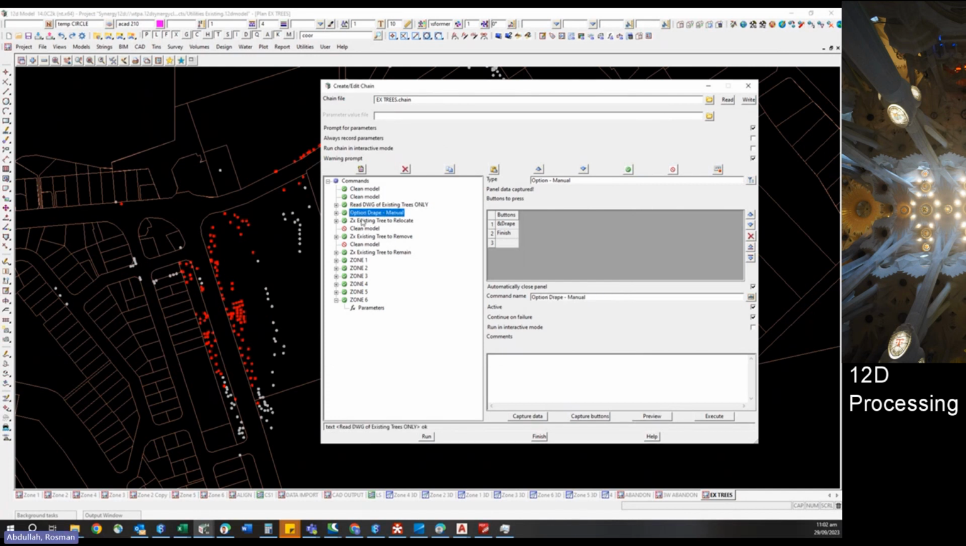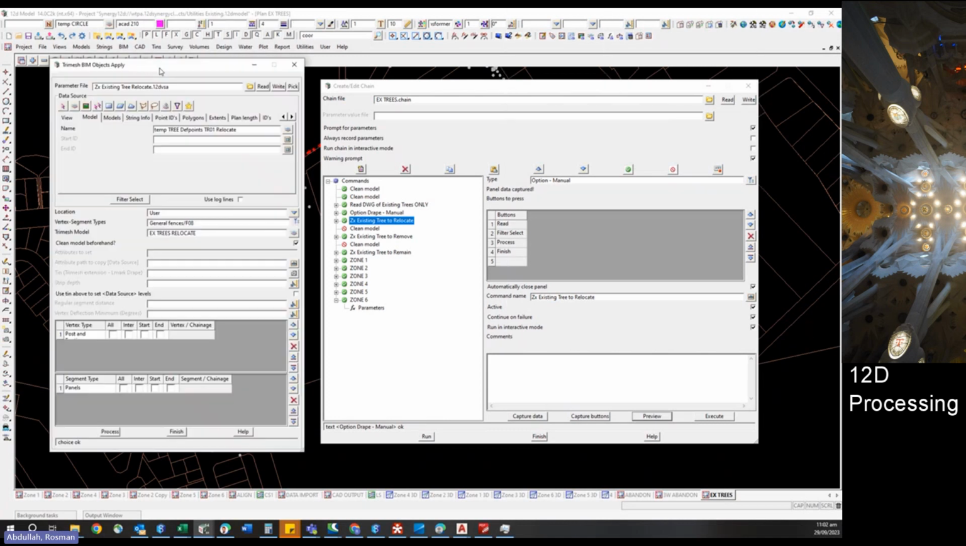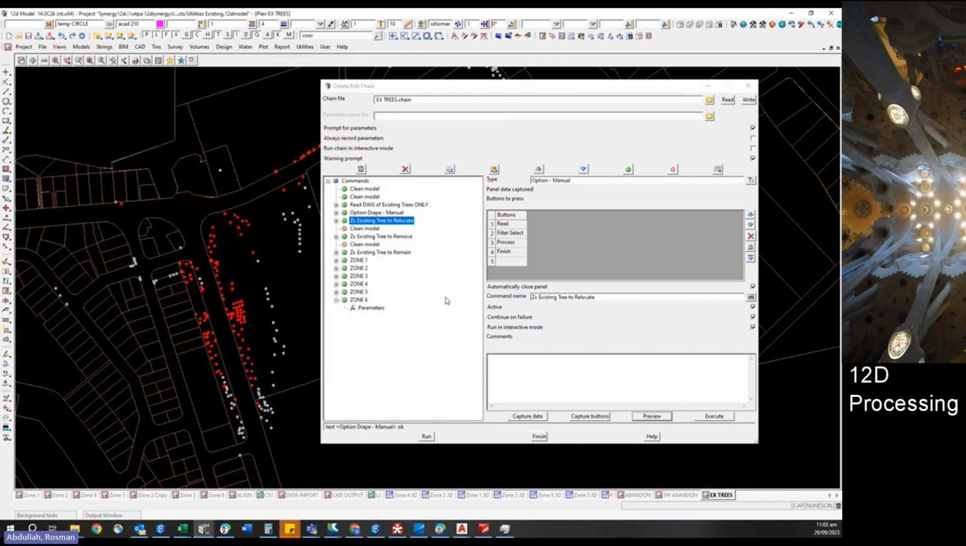Next line drapes, and then you start to see that the points belonging to the particular tree type will then start to be processed into that particular tree object. So in this case, we start with relocated trees. And then it's divided into its geographical zone.